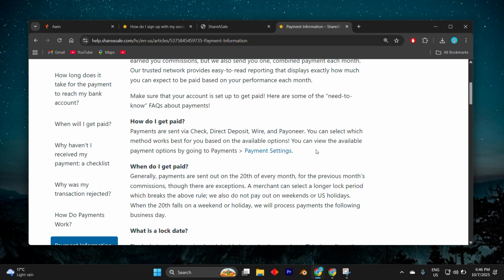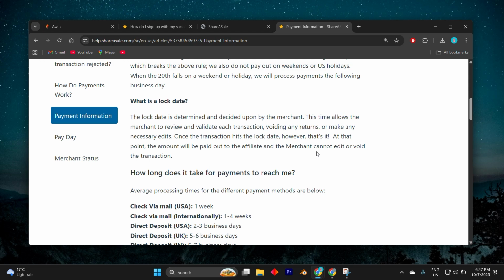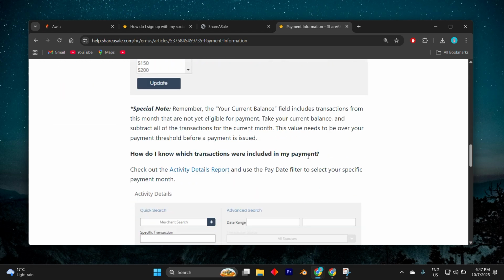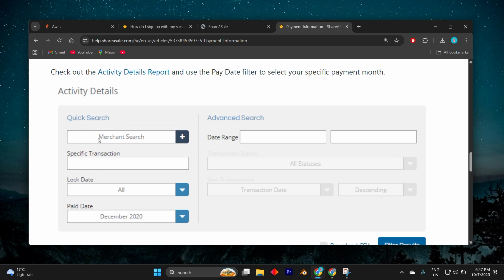Now let's get to the second phase, which is finding programs and getting links. So here first, you need to search for merchants or programs. In your ShareASale dashboard, navigate to merchants. Now click on search for merchants. You can search using keywords, merchant name, or browse by category.